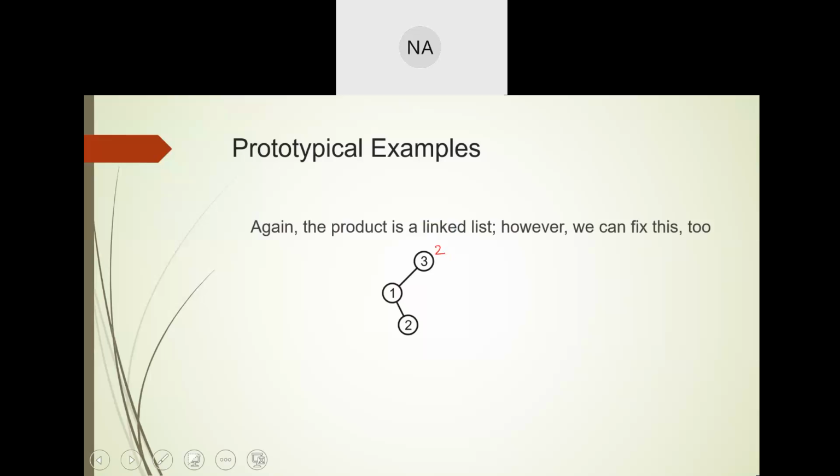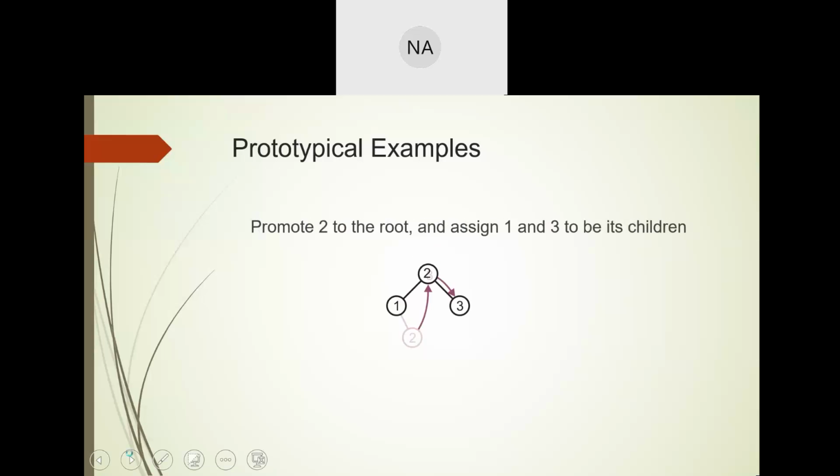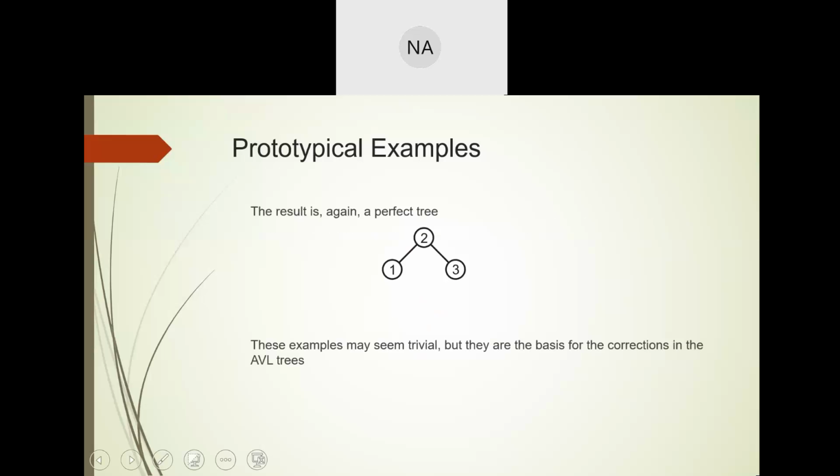Okay, so what will you do? You can modify this binary tree to make it balanced while keeping the in-order property intact. So what you will do in this case is promote 2 to the root node and assign 1 and 3 to be its children. So finally after doing this you get this. This tree is balanced. The balance factors for all three nodes are 0, and if you traverse this tree in order, you get the same ascending order of the elements 1, 2, 3.